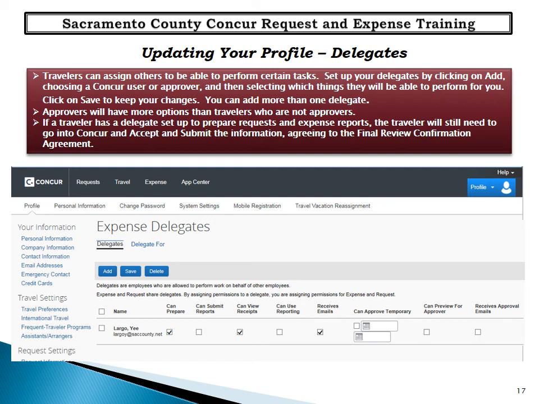If a traveler has a delegate set up to prepare requests and expense reports, the traveler will still need to go into Concur and accept and submit the information, agreeing to the final review confirmation agreement.